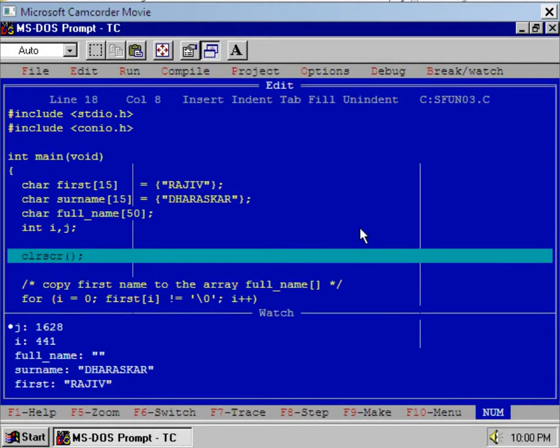Now see here, I have declared three character arrays. The first character array is namely first. The dimension of this character array is 15. I have initialized this character array with the first name, that is Raju. It's my first name. After that I have declared a second character array, namely surname. Again the dimension of this array is 15, and I have initialized this array with my surname, that is Dharaskar.